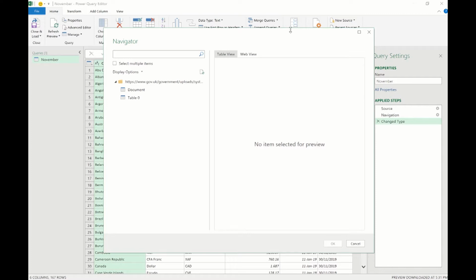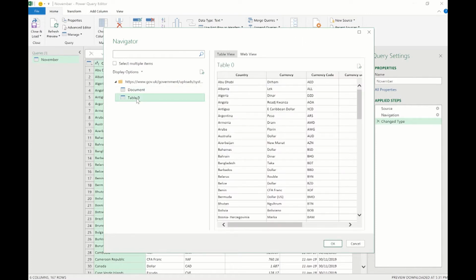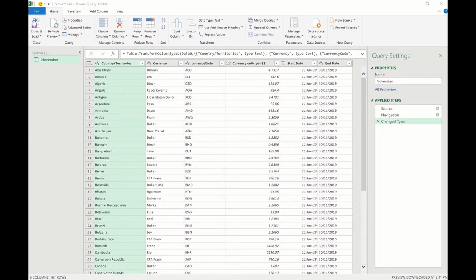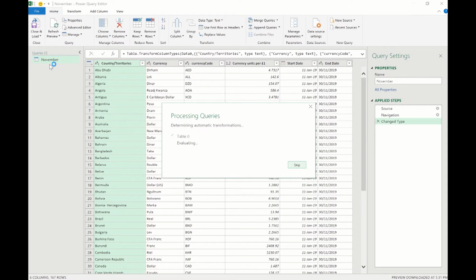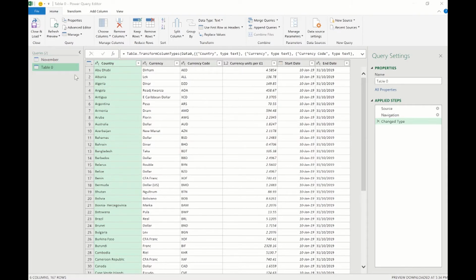Same as before, Excel will ask me which part of the document I want, and in my case this is a table. If I click OK to that, we can now see two queries. I'm gonna change this to October as well. The next step will be to join the two queries together.